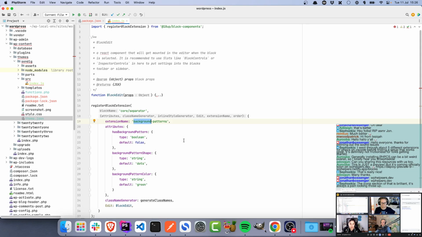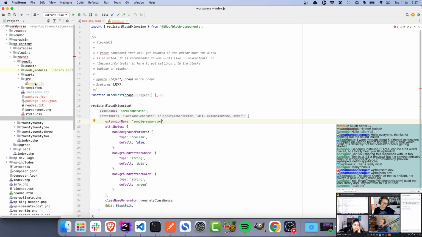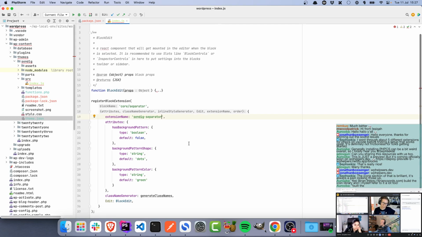You can manage any change, any settings or extension change for the separator. So we could call this like separator additions, and then everything could be managed in one place. Correct. Okay. So I'm going to call it sending separator just for now. I think that is probably the most logical name. It's named after the style, so that kind of makes sense to me.